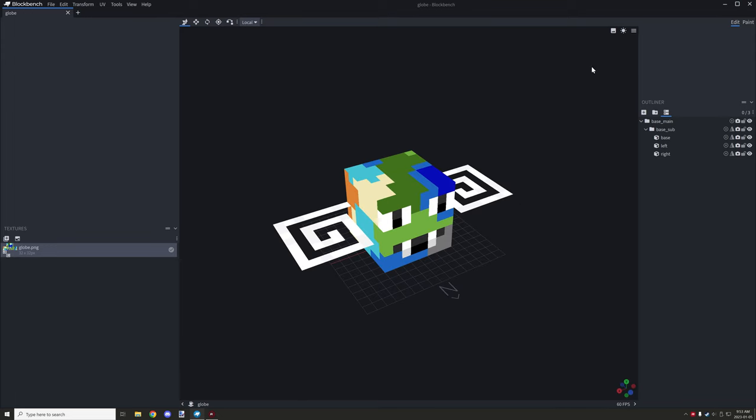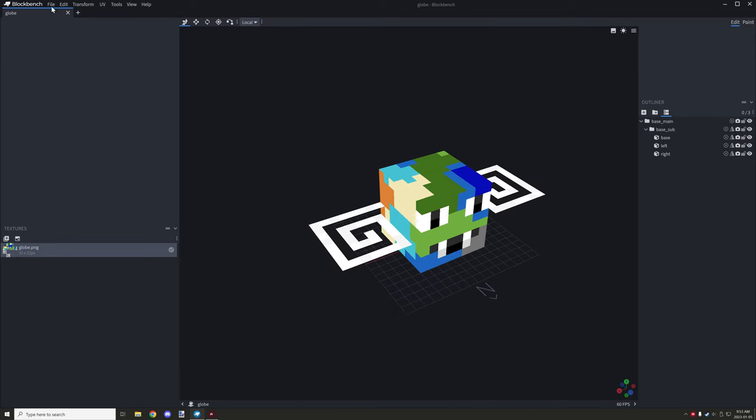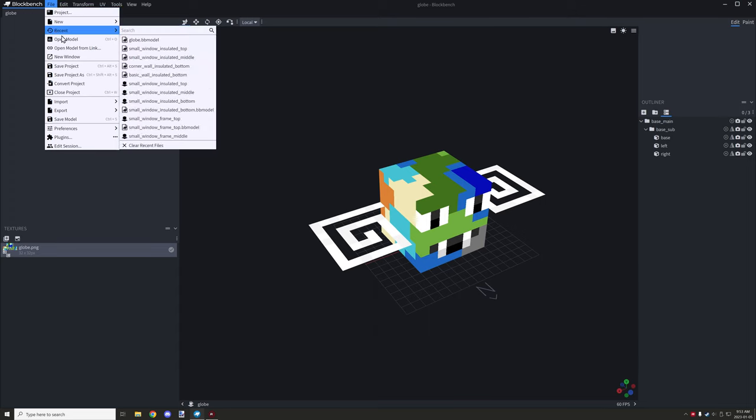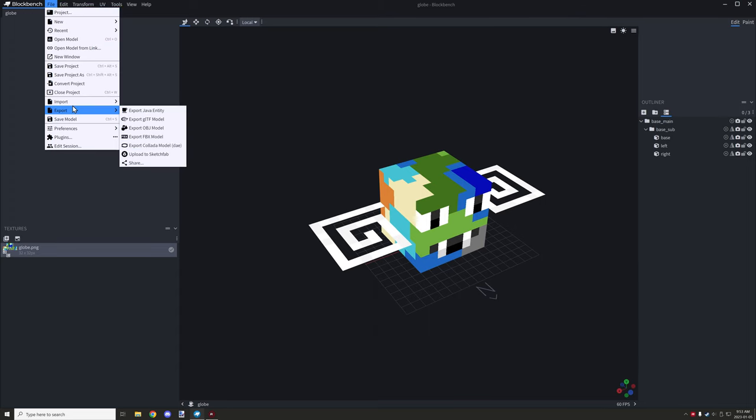So once you've made your model and have it set up like this with the two folders, what you're going to want to do is go to File and then Export. Now if you don't have the export as Java option, then you're in the wrong workspace. Make sure that you're in the modded workspace or modded entity. If you're not in the modded entity, then it's not going to show the Export Java feature.